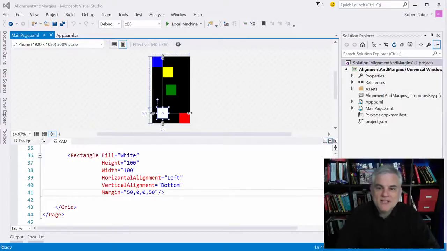We also talked about how to set the alignment and the margins of those controls inside of a given cell and more. So grids are great, but they're really just one tool. You're going to likely use them along with other layout controls like the stack panel, which we're going to learn about in the very next lesson.